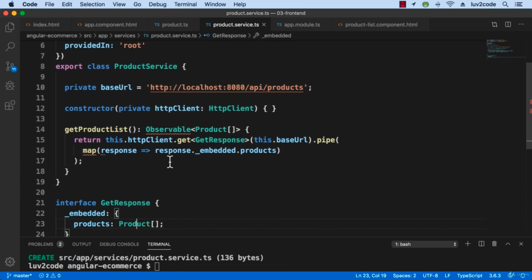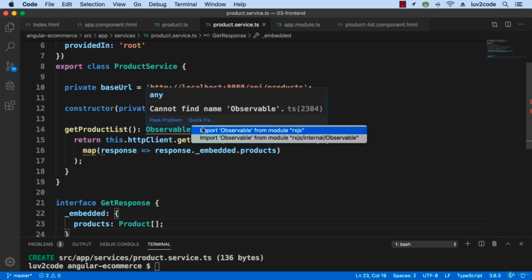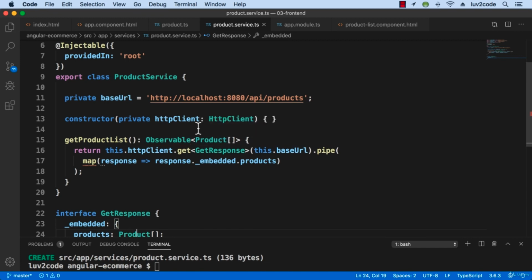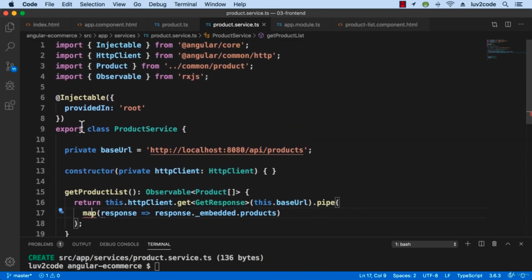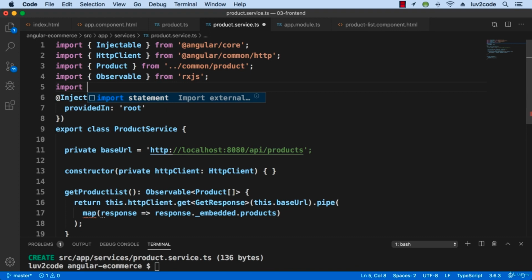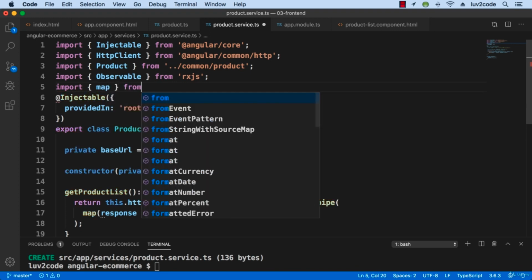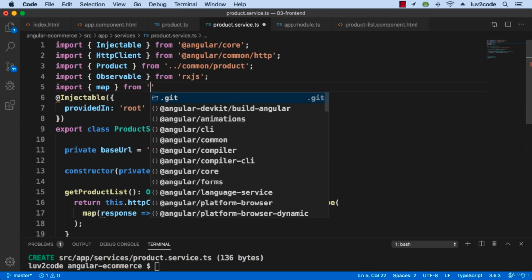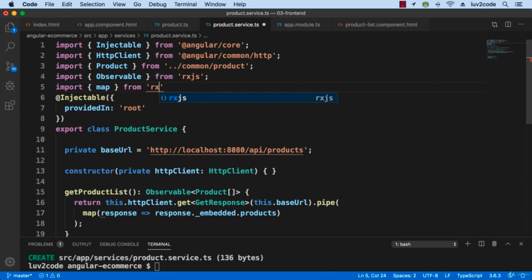Now I need to take care of some imports here. So for observable, I can make use of the quick fix. But for map, it may not give you an easy solution here in Visual Studio Code, so we can just manually provide the entry. So I'll just move up top, and I'll add the import here for the map. And map is a special operator from the RxJS module. And RxJS is short for Reactive JavaScript.